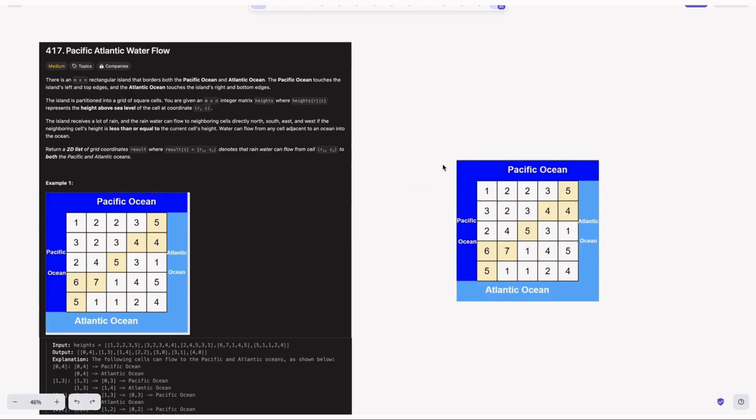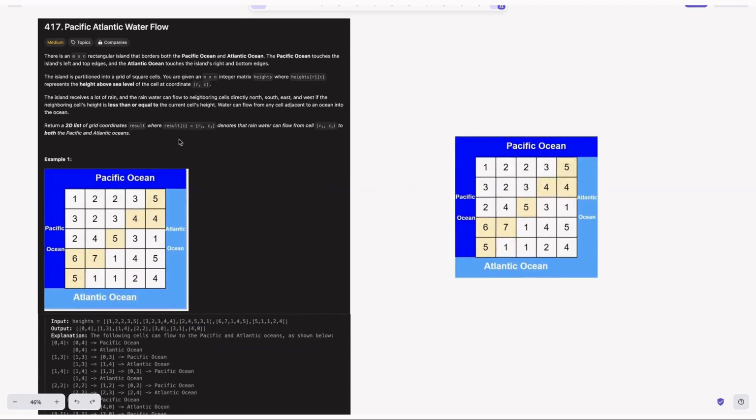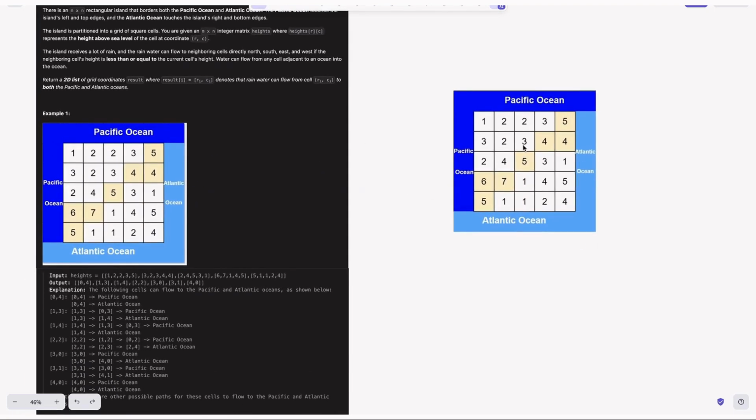Why is it a list of lists? Because each coordinate is represented as a list, right? And we have to return such a list of coordinates. That's why it's a list of lists. Okay. So that's what we just need to return. The result is just a list of the coordinates from which the water can flow into both the Pacific and Atlantic Ocean. So let's consider the example just to give us more idea.